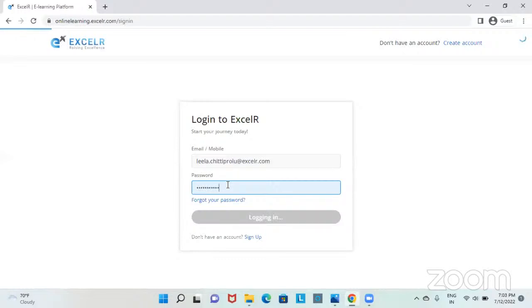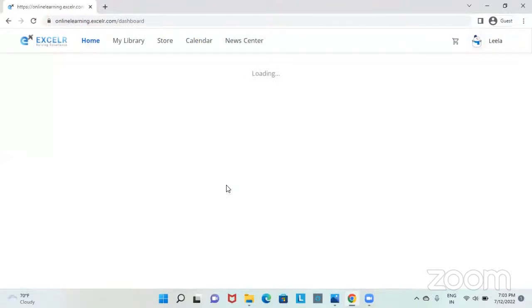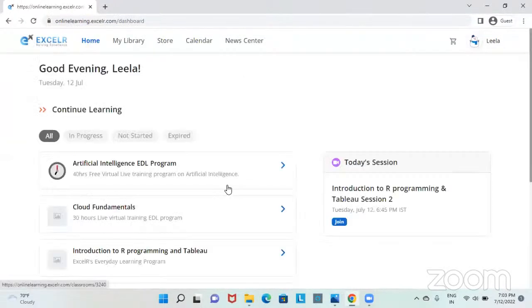Once I have entered all the credentials, I will be redirected to the dashboard where I will see the very first tab as home. Under today's session, whenever there is a session, you will see an option called join. Suppose today the session is introduction to R programming and Tableau session 2. You will see this join button, and if you click on it, you will be redirected to the Zoom meeting.